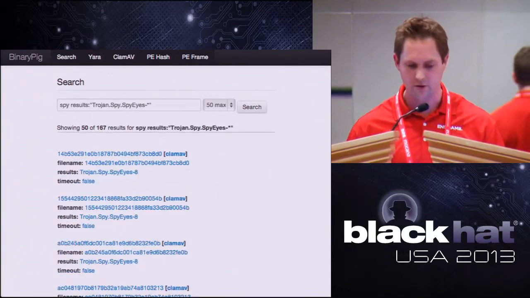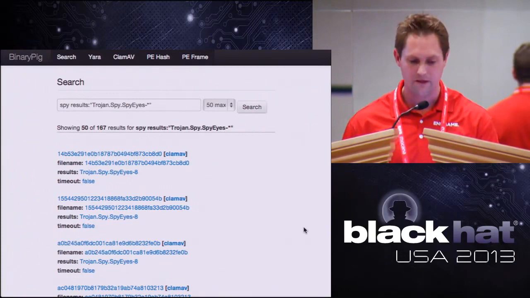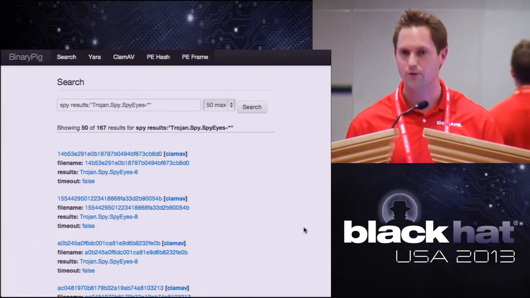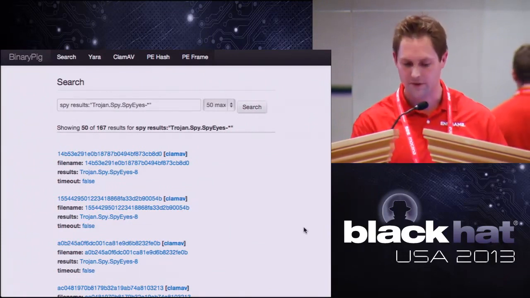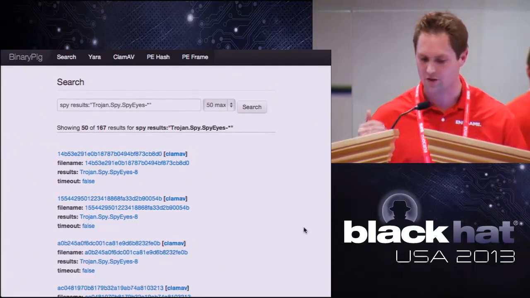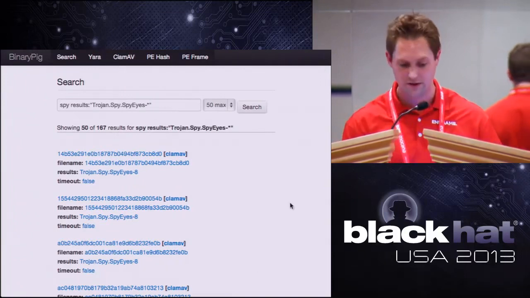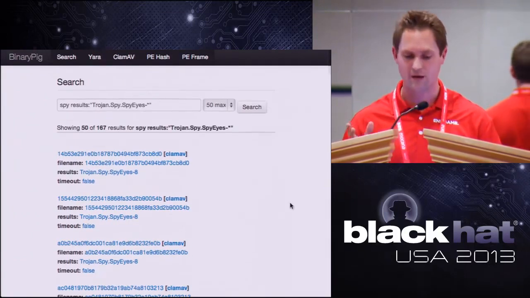I have some interesting ones up, preloaded. So this really just shows off, we support wildcarding. So with this, we're looking at the ClamAV data, all the ClamAV data that shows the trojan.spy.spyeyes-star, because there's a bunch of these categories.